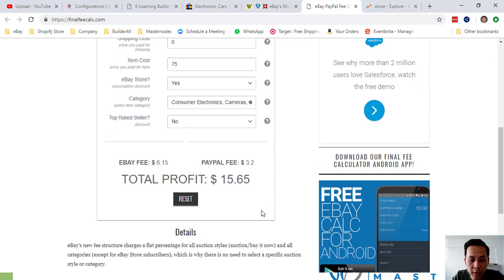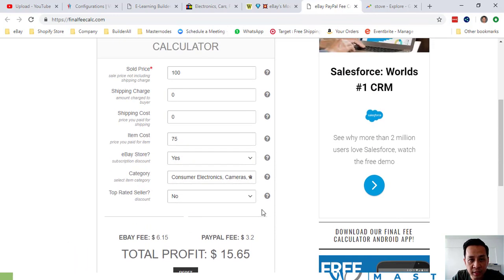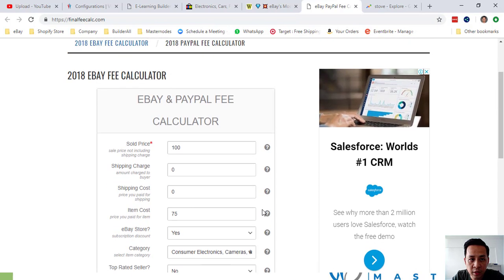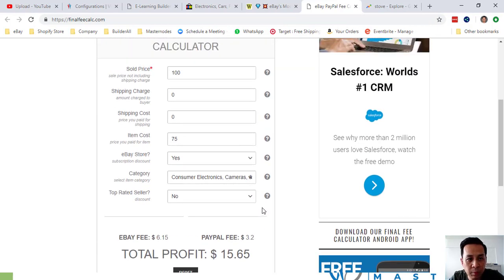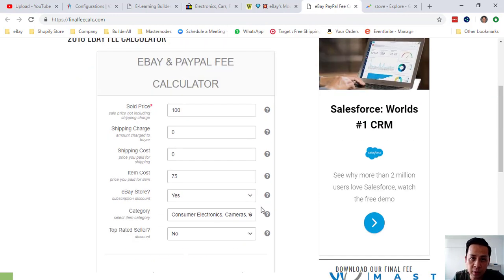So this is one way that you could calculate the amount of fees for a particular product that you want to sell, to see whether it is profitable for you or not. I'll leave this link below and you can click on it in this module.